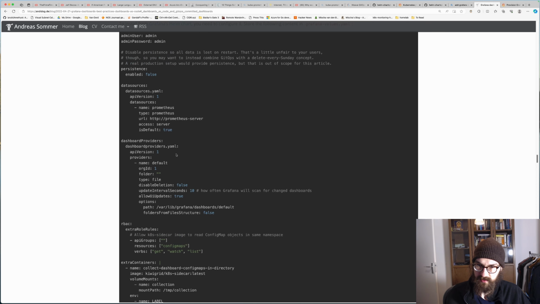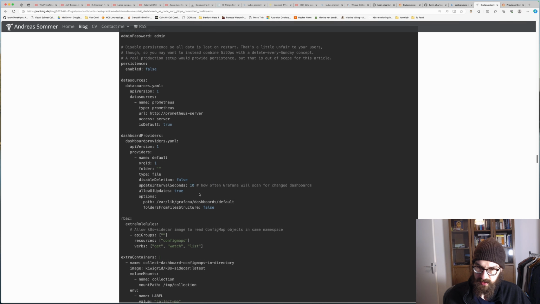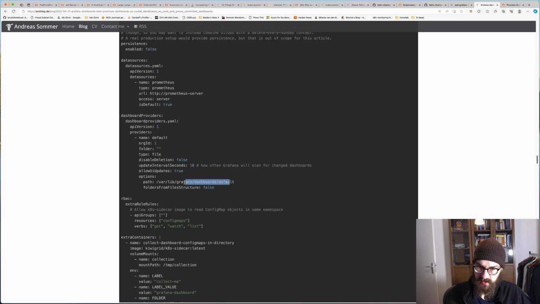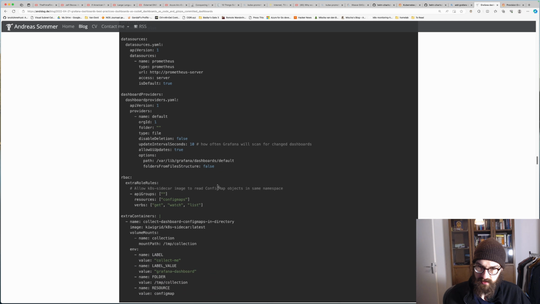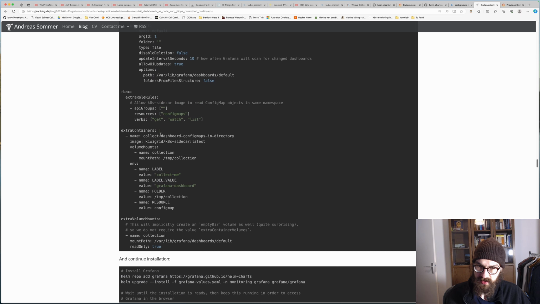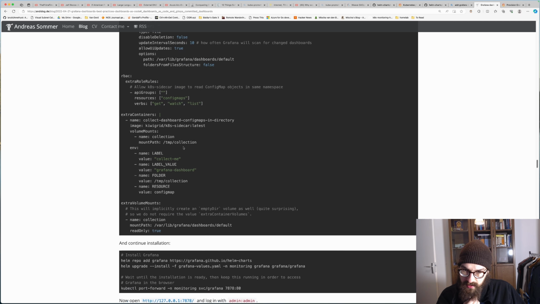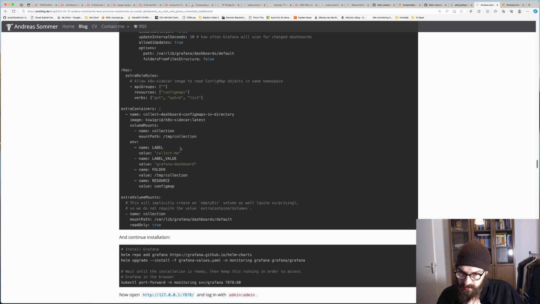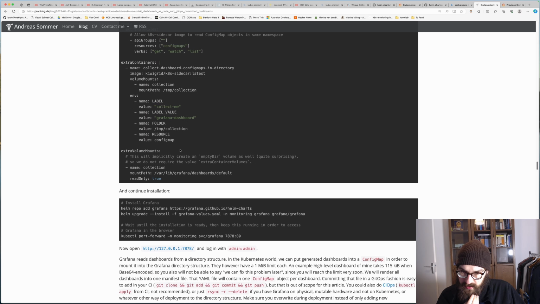Okay, so we have the dashboard providers.yaml. It allows the updates, and then those dashboards are in /var/lib/grafana/dashboards/default. Then we have an extra container named collect dashboard config maps in directory. And we have a volume mount, which is mounted into that sidecar container. So we are creating our own sidecar here.